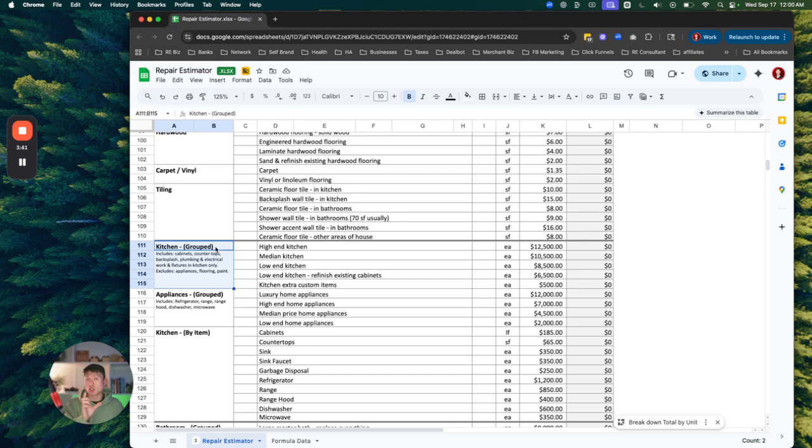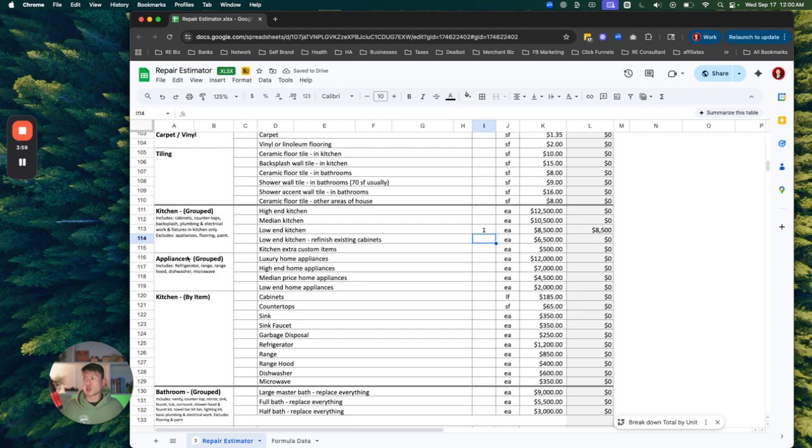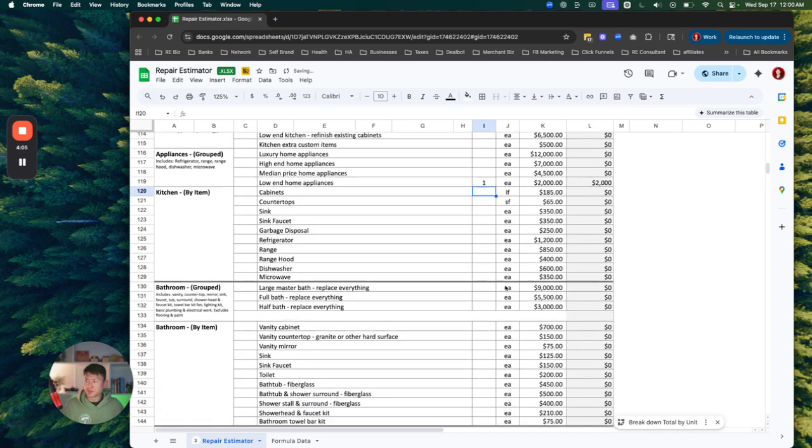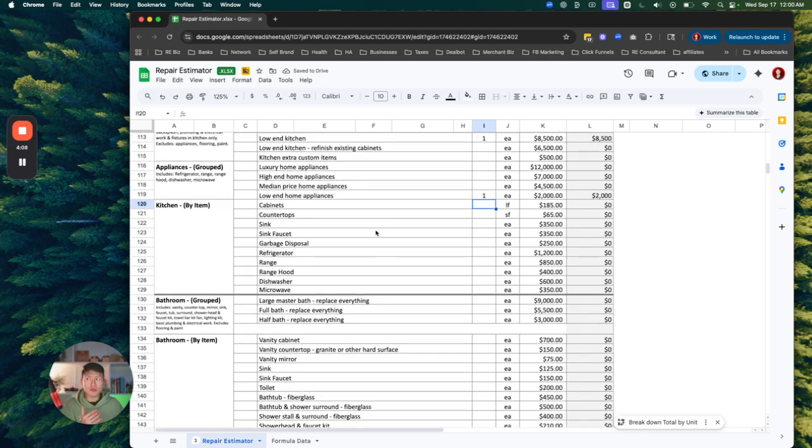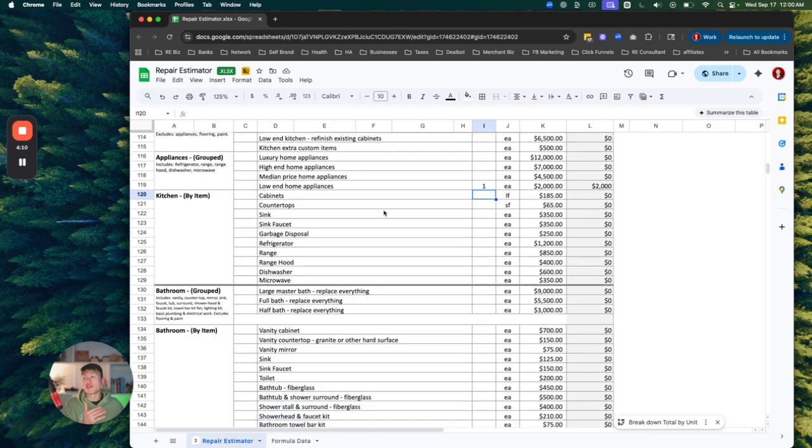Kitchen, this is a grouped kitchen, meaning everything that's included in the group is cabinets, countertops, backsplash, plumbing, electrical works, and fixtures in the kitchen only. And then, excluding the appliances, flooring, and paint. Now, if you want a low-end kitchen, you can definitely check in one. You just need one of these things. And then if you go into appliances, you can also do, like, let's just say I want to go lower end, right? $2,000. And then you can do it by item. So if your kitchen's already good enough, then you can go by a little item itself, like a la carte.